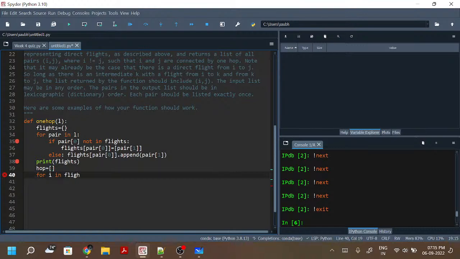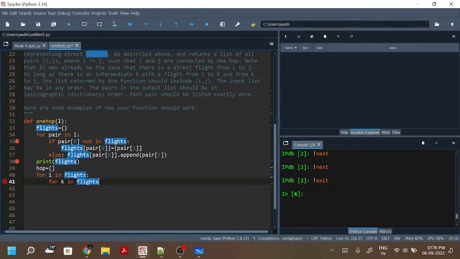Make an empty list hop where I'll append all my pairs. For i in flights, for k in flights i. I have not printed it. Okay, I'll just write the code and I'll explain to you.